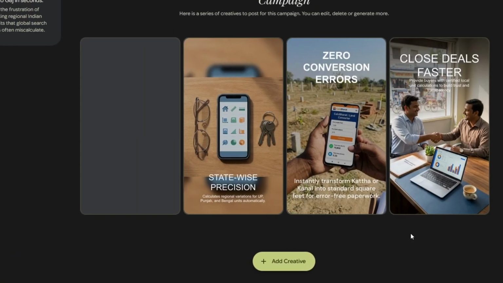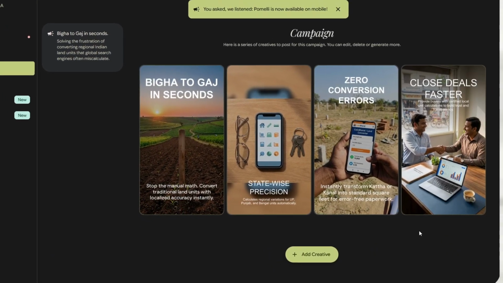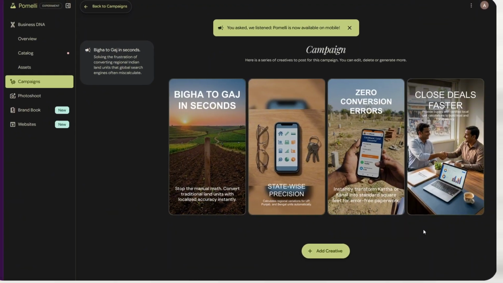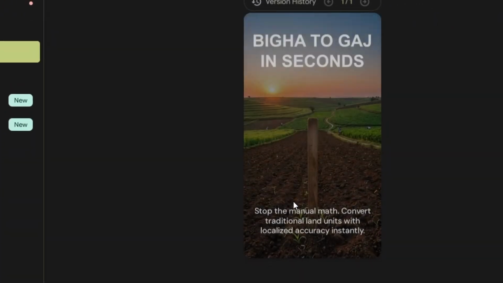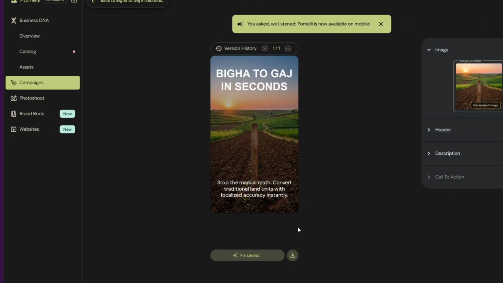In seconds, it generates 4 completely designed creative posts, all using my brand colors, my brand fonts, my brand tone, 4 different layout variations of the same campaign ready to post. I'm clicking on one to showcase it. Professional, on brand, completely free. Now let me show you a custom campaign.